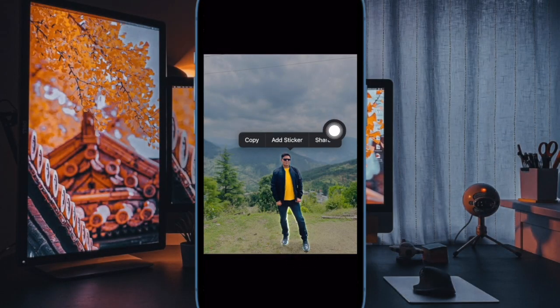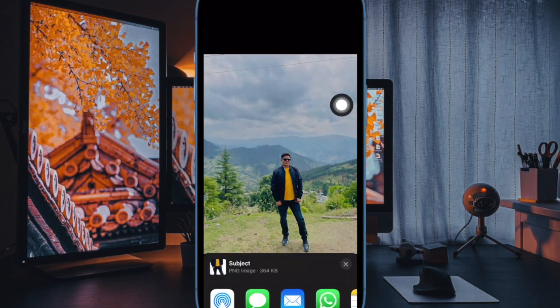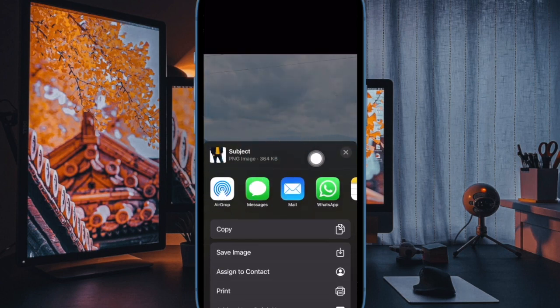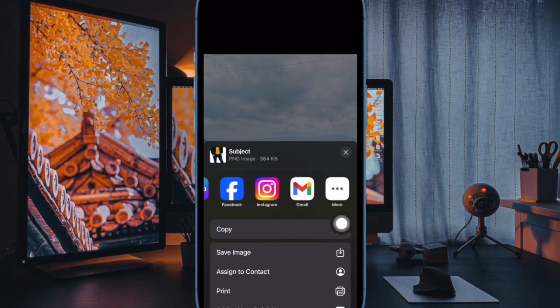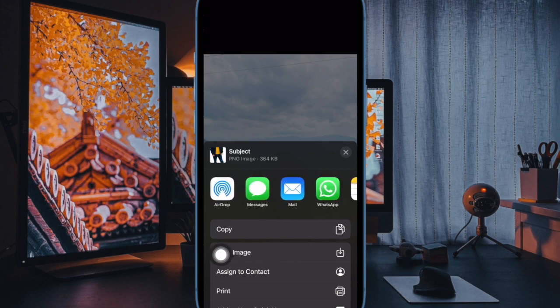Next, you can tap on the share button in the menu and then share the image via messages, WhatsApp, email, or any other method. Moreover, you can also save it at the desired location.